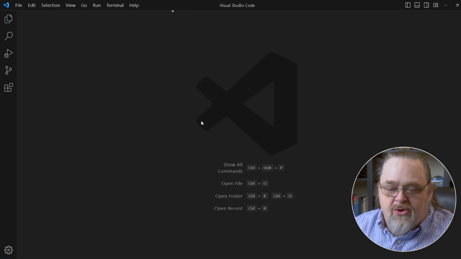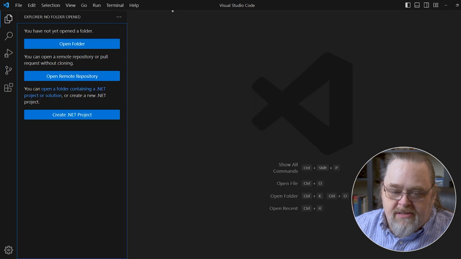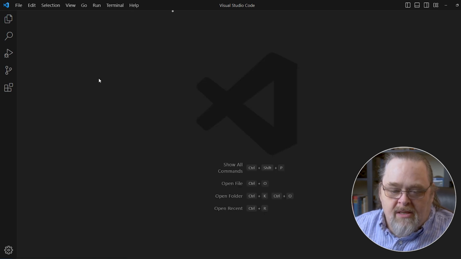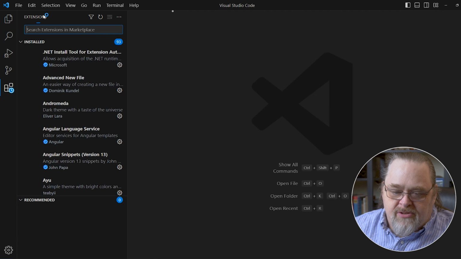So now that we're in VS Code, you'll want to notice that this is just an open new window. There's no projects being set, though there's a hint about what's coming, because there's a new button that says Create .NET Project, but we'll get to that in a moment. Let's talk about the extensions first.